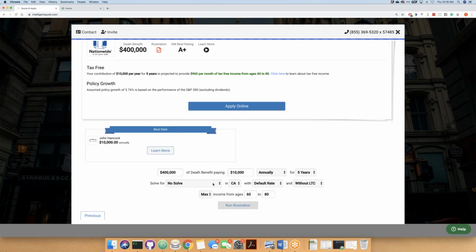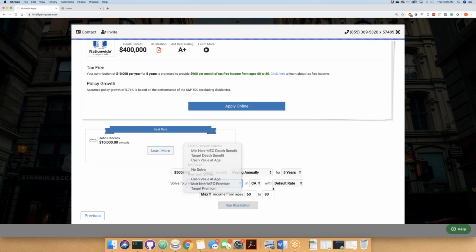Another type of solve is a death benefit, or excuse me, a premium solve. So let's say I wanted to have a situation where I want to have 500,000 of death benefit, and I want to pay the max premium possible, and I want to pay that for 10 years. You can turn the income off. I'll show you that. Run illustration.